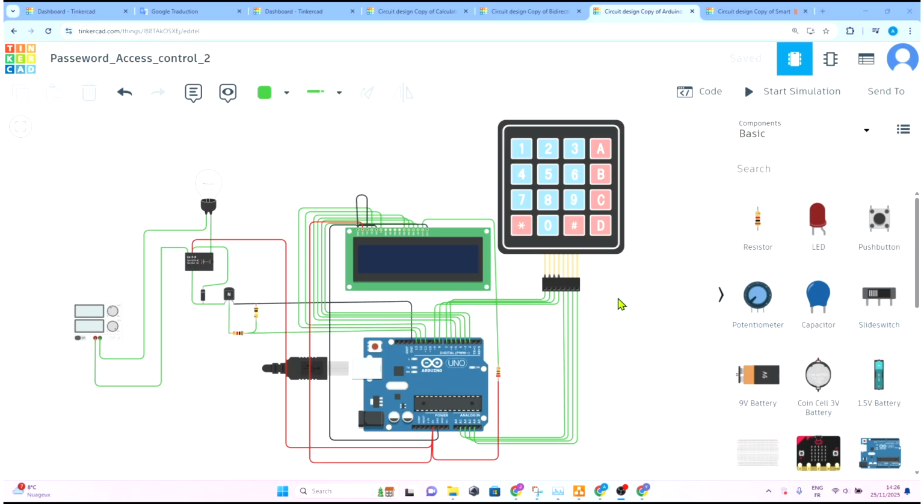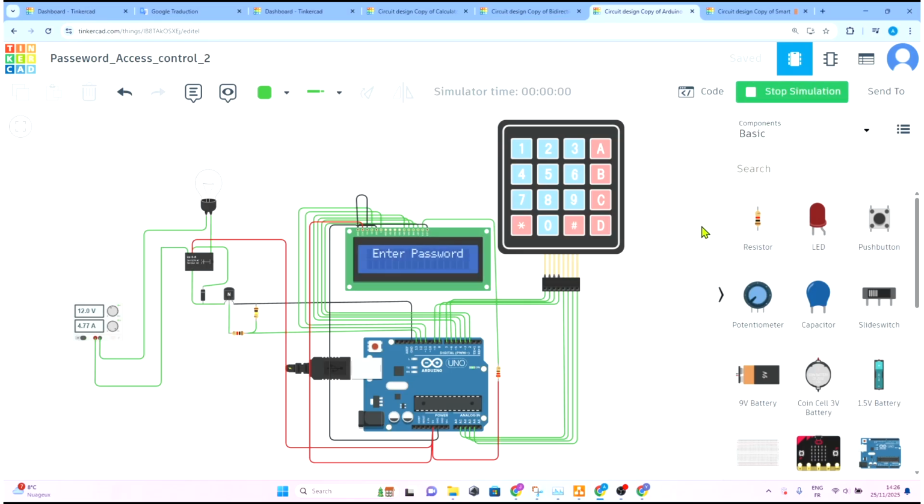Do you want to secure your home, or do you want to avoid wasting energy at home? Here you are at the right place. This is a password access control project that you can build at home by yourself at your own pace. So, how does this work? Very simple. There is nothing hard at all. Let's go for the simulation part.